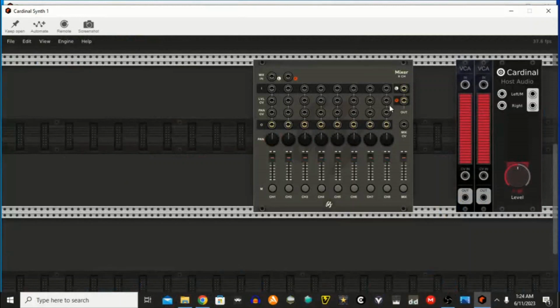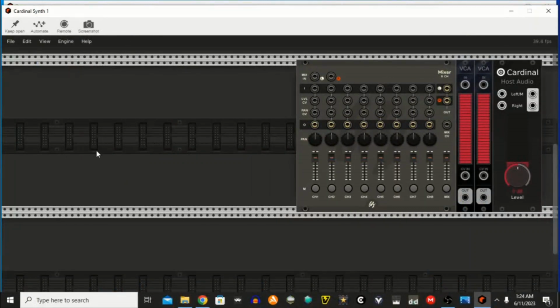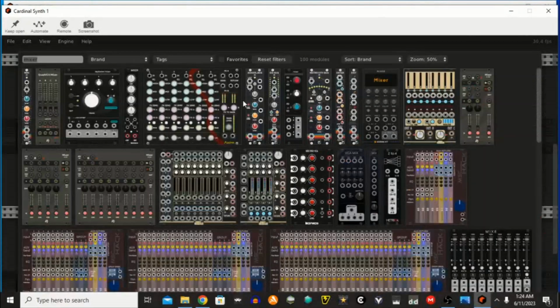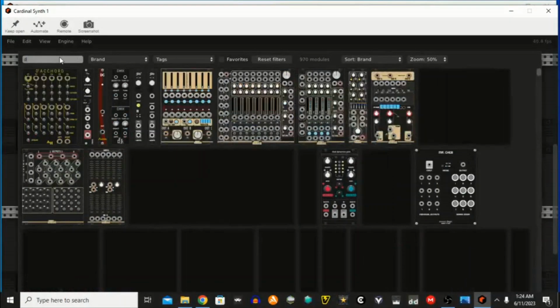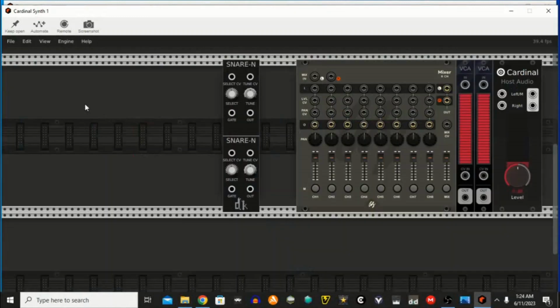So just click on it. So there it is. Okay, so next I am going to load up the drum oscillators. So right click, and all you have to do is type in drum, and here is all the stuff. Like right here is a snare. It says snare in. So let's click on it.